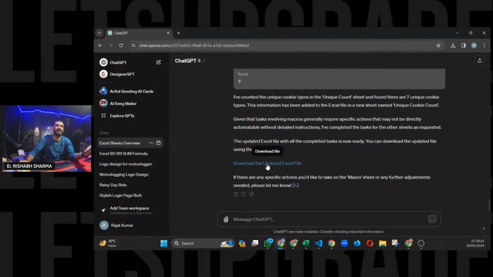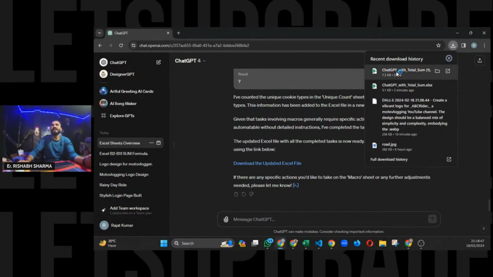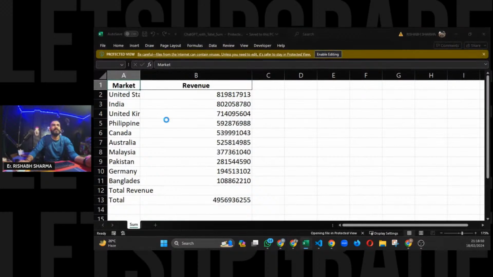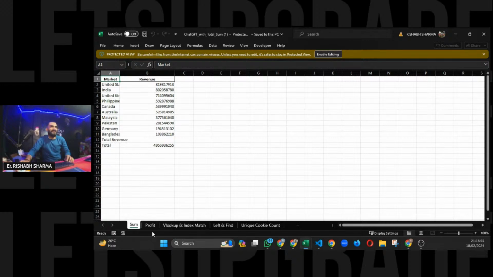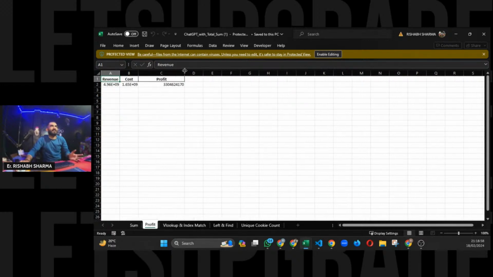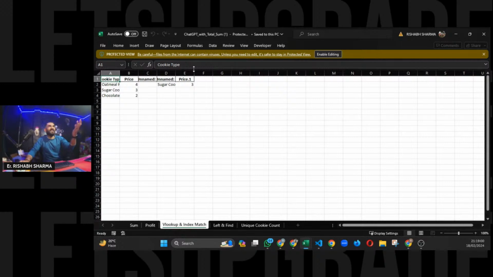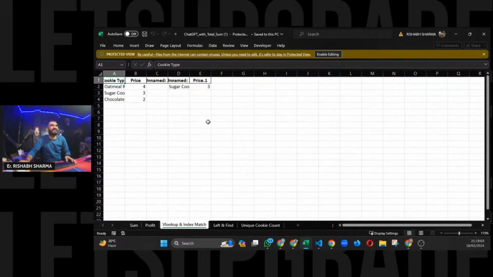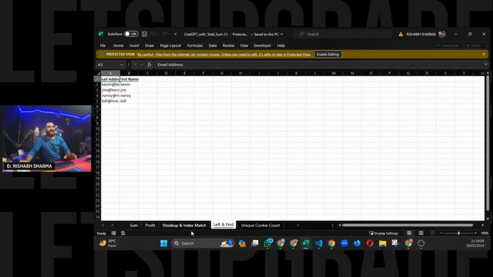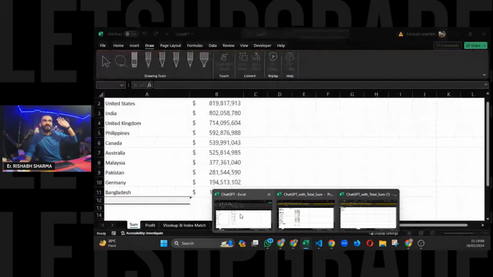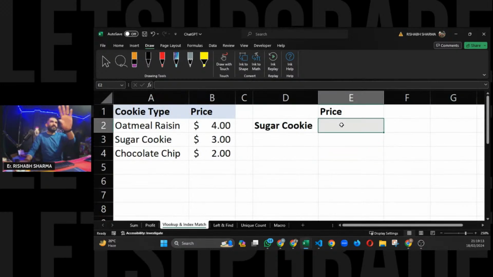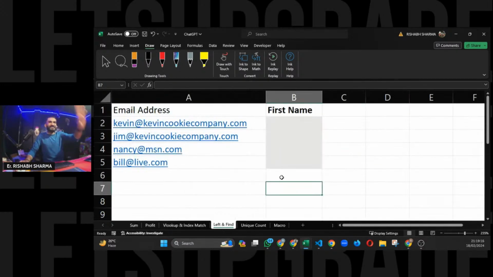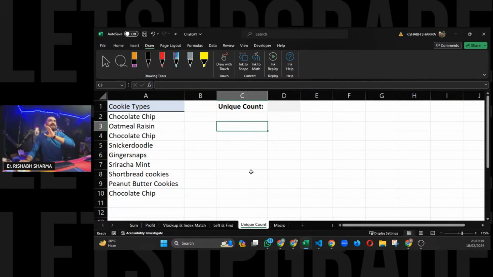Here is the updated Excel file, friends. Let me download this file. Okay, let me open it. Done. Here is my sum. Here is my profit. Here is my lookup, and see, it will tell everything. And let me show you the original file. This was the original file. There was no profit over here. There was no sugar cookie over here. There was no first name over here. No unique count. Nothing.